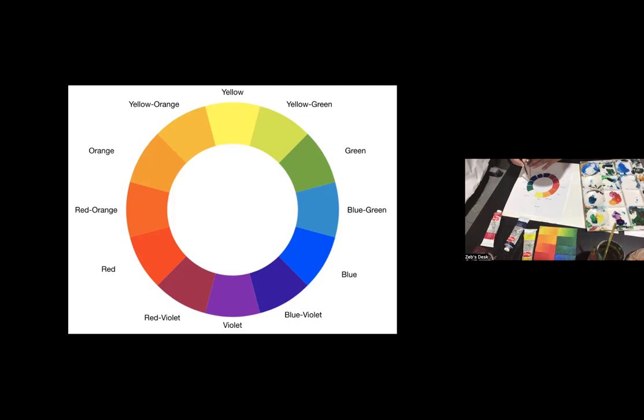No, I'm just working on my blue green. Green, blue green, which looks green. How's everyone's color wheel going? Good? I hope so. All right, maybe I can make a yellow green now.